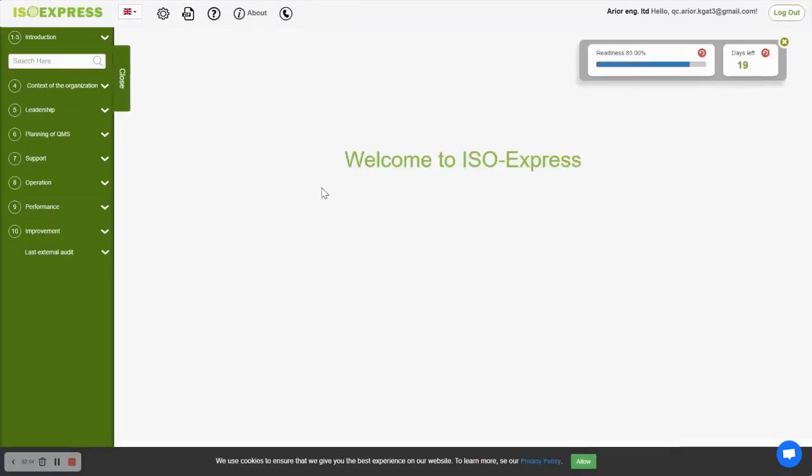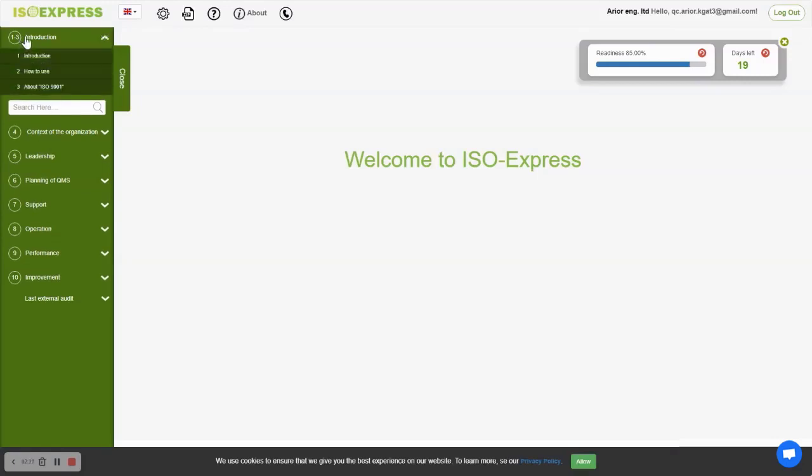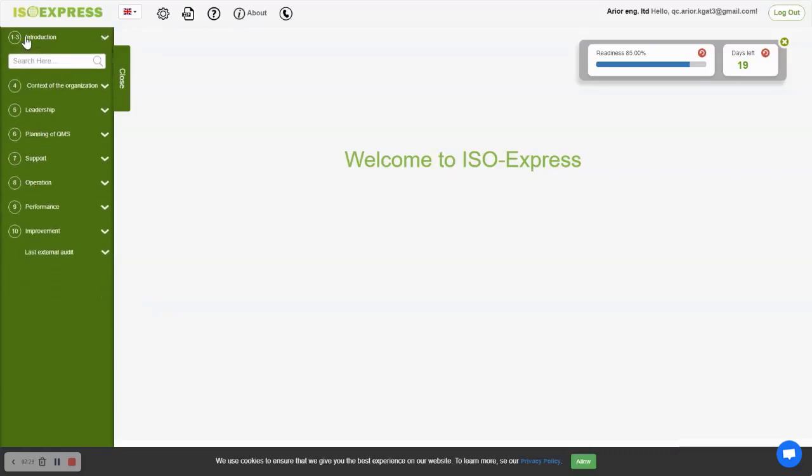Let's move on to the menu on the left. This is your main work menu, through which you will do everything necessary to meet all standard requirements and be ready for your external audit. Above, you will see sections 1 to 3, which are general and instruction. This button will soon move to the top bar.